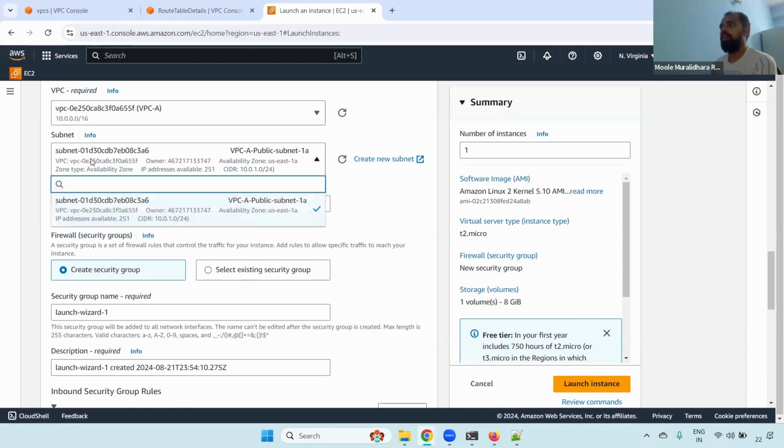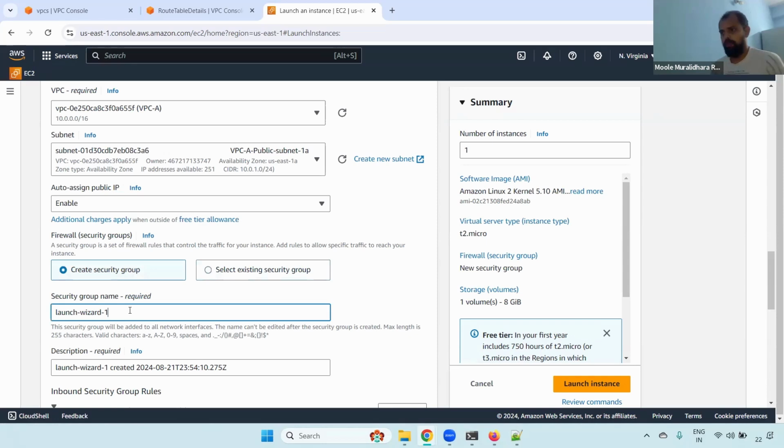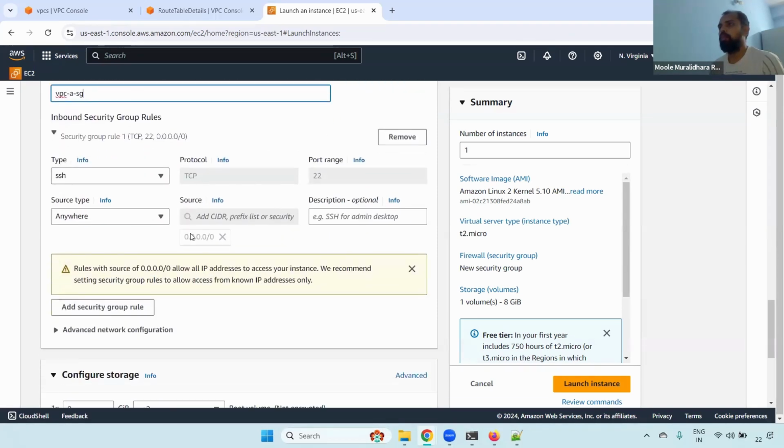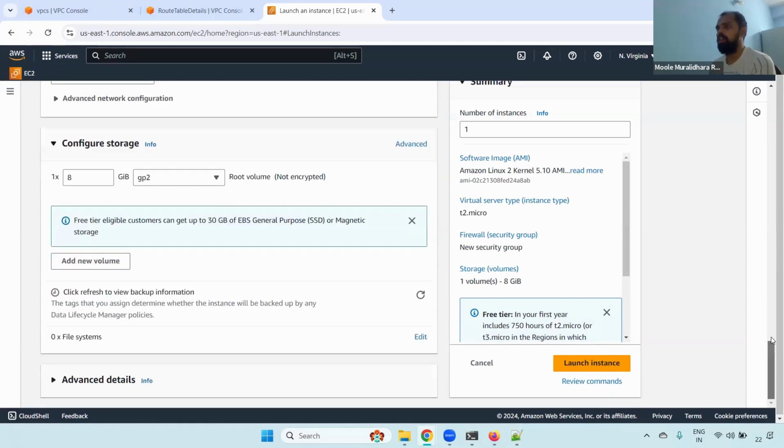Here I'm selecting subnet 1A, and I'm creating a security group named VPCA HZ. It means the VPCA related security group. You have to enable port number 22. I'm giving 0.0.0.0, but it is not recommended. For practice purposes, I'm giving 0.0.0.0. The remaining part is completed. Just launch the instance.